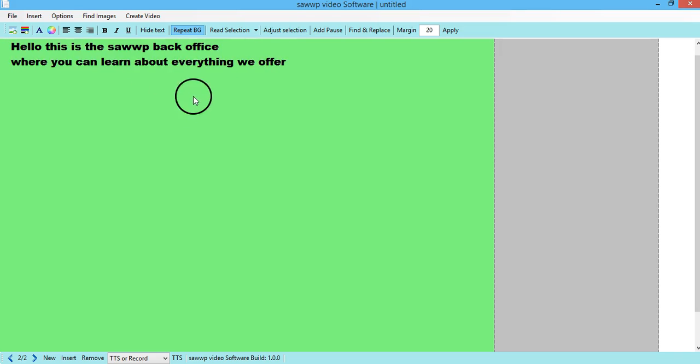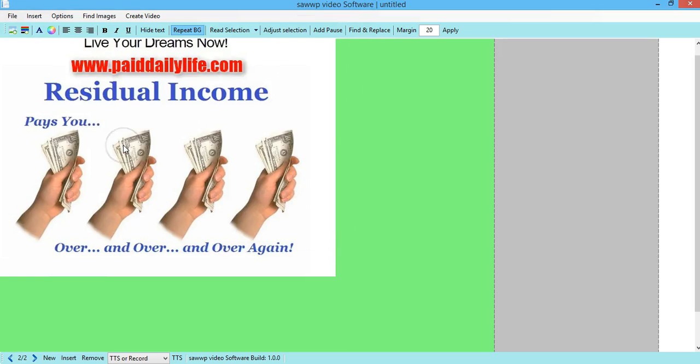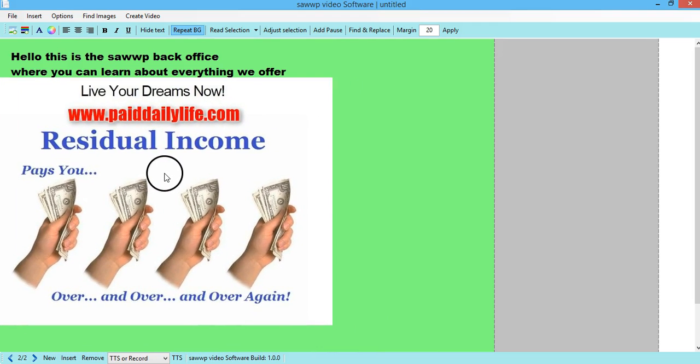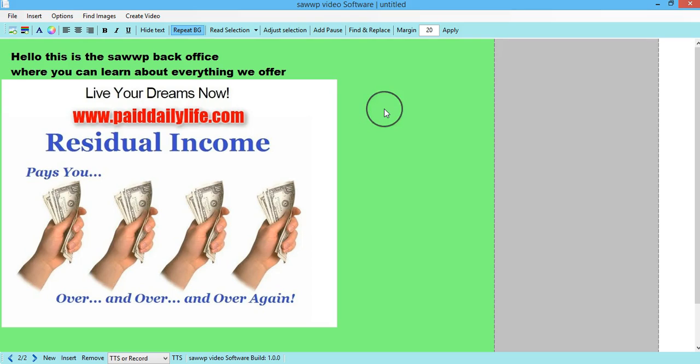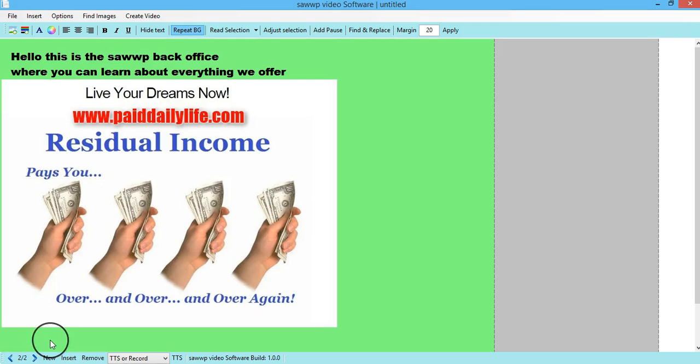Now, once you have selected that and say you wanted to add an image here, you can insert the background image or soundtrack or just a regular image. I want to go ahead and pick a regular image. I'm going to select this one because I like this one, and I'm going to add it there. So now you have slide number one, and then you got slide number two. Again, I'm just giving you a sample of what you can do with this video recording software.